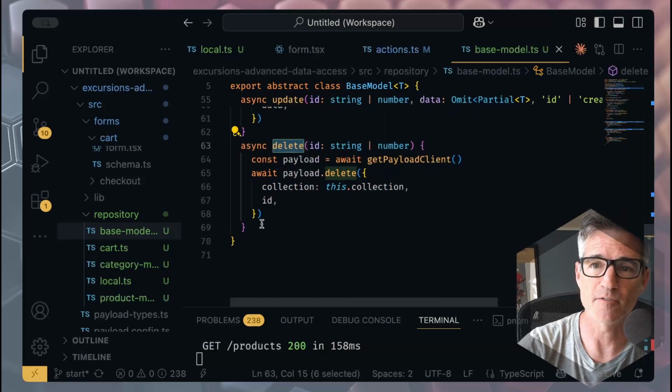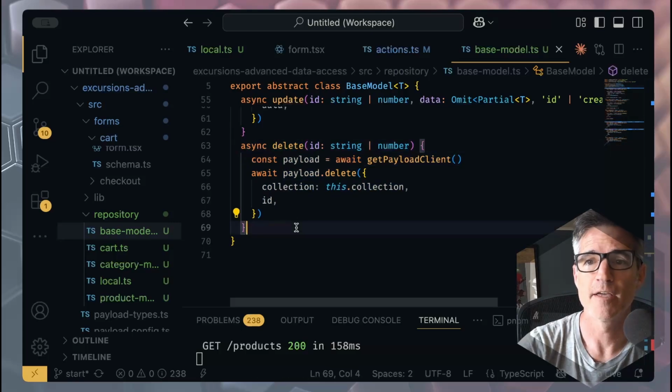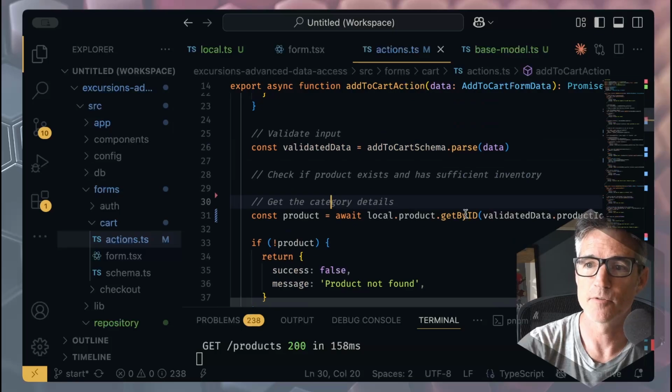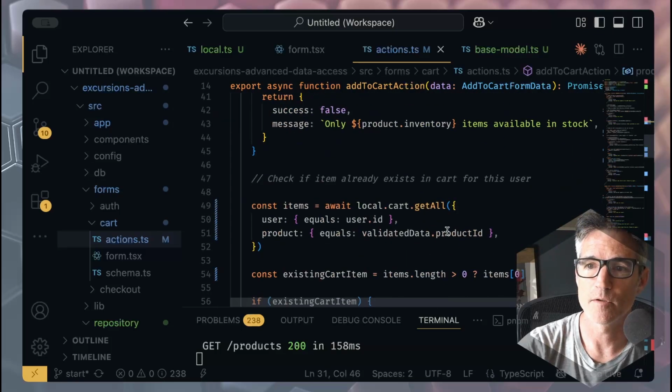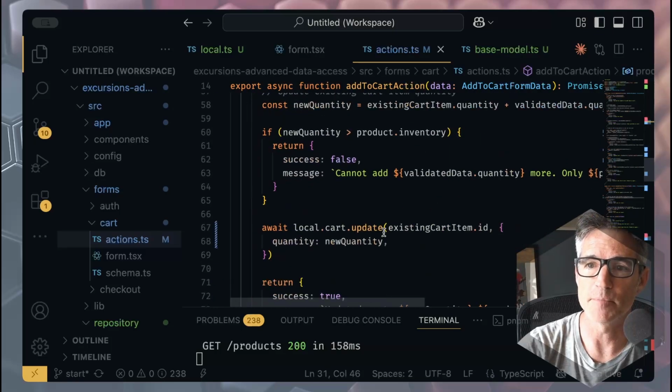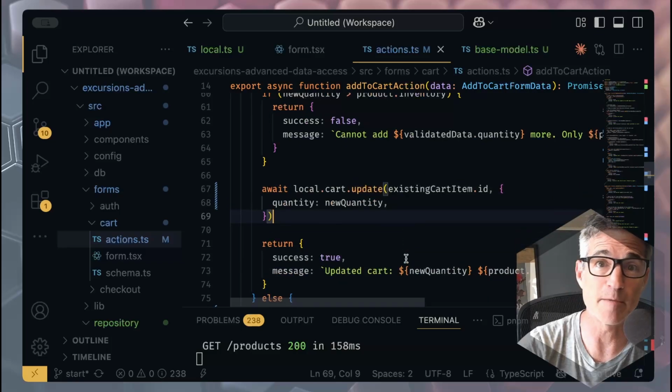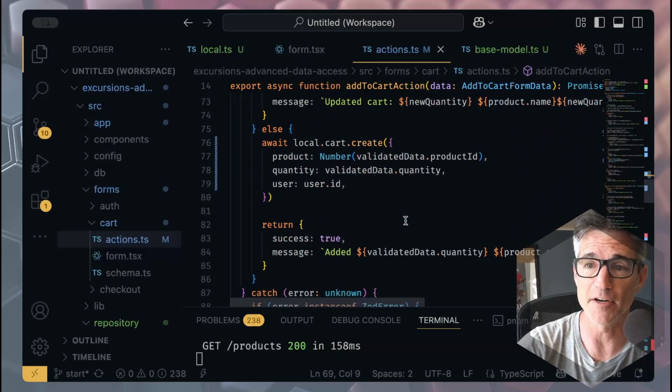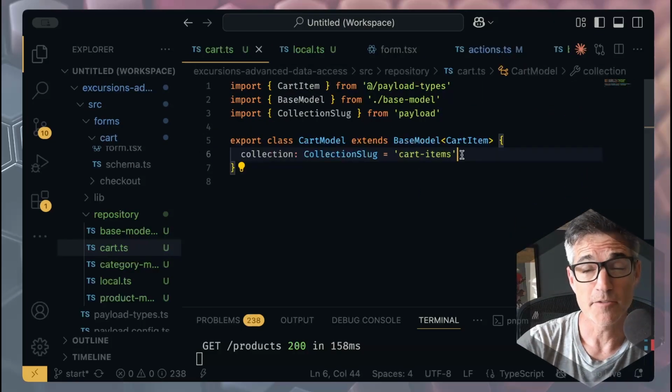All of this stuff nicely clean and abstracted out so that all of your models now have access to these really simple methods. Yeah, we have update, very clean. You don't have to keep passing in the collection name slug or anything like that. All right, so I think that's going to cover it for today.